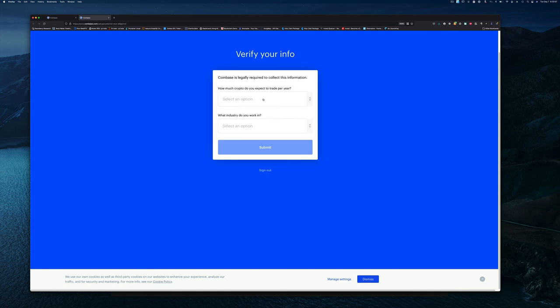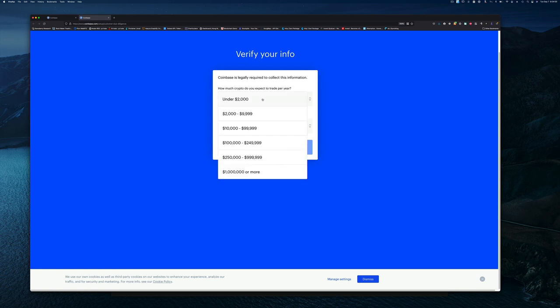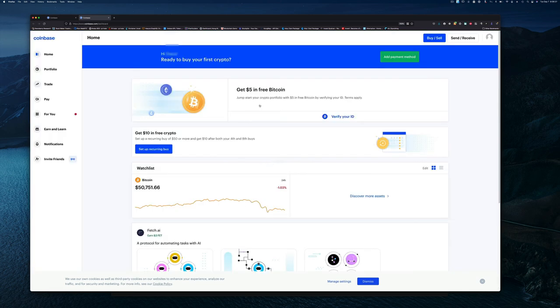So on this next screen, after I put in my personal information, it asks, how much cryptocurrency do you expect to trade a year? What industry do you work in? Again, this is information they need to collect. So you pick how much you think that you're going to be trading a year. If you're here, congratulations, you've successfully signed up for your Coinbase account and you're ready to start trading pretty soon.